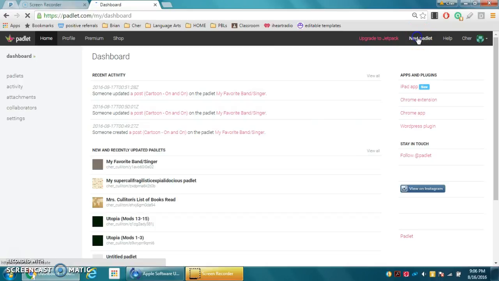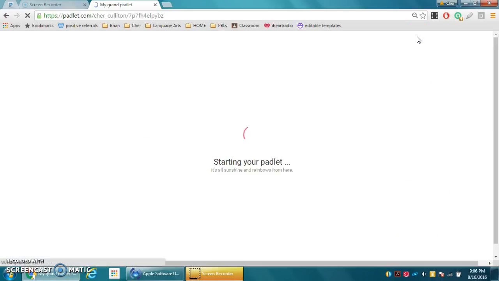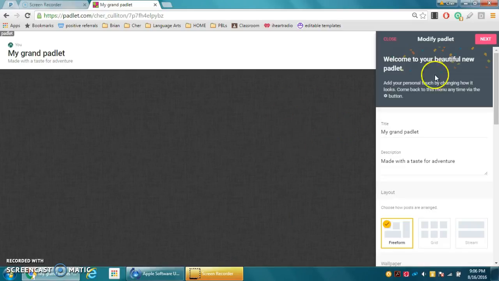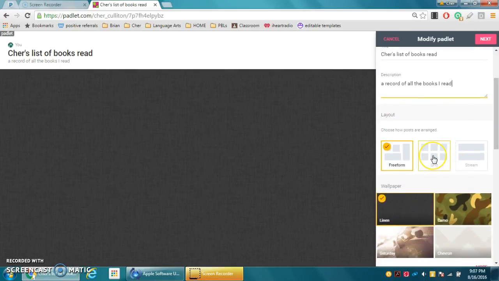So we're going to start with a new Padlet, and it's going to bring you to a blank page, and you can title it. So you could title it Shares List of Books Read, or you can come up with some creative title, anything you want. A record of all the books I read. And you can pick a layout. For today's layout, I want you to use a grid format. That sets them up nicely in boxes for you, so that the more recent one that you put on here will show up in this top left corner.